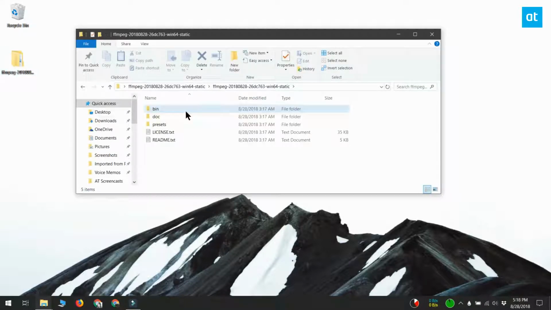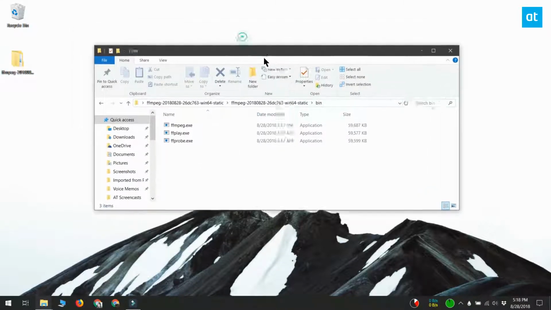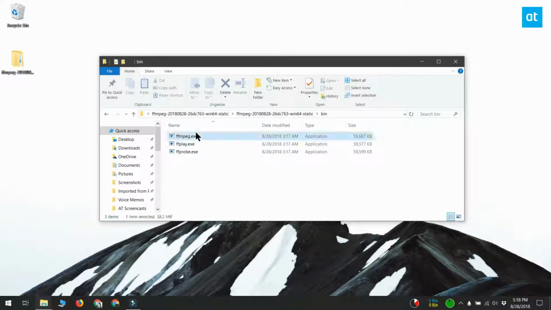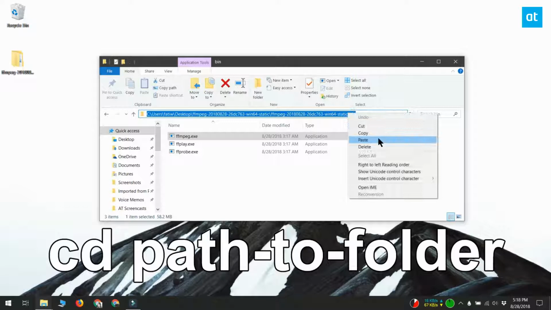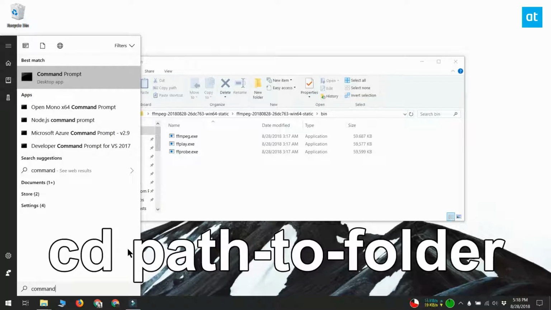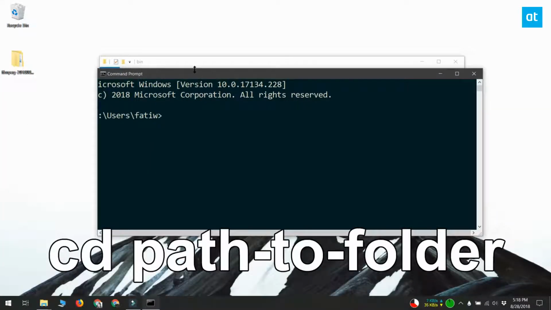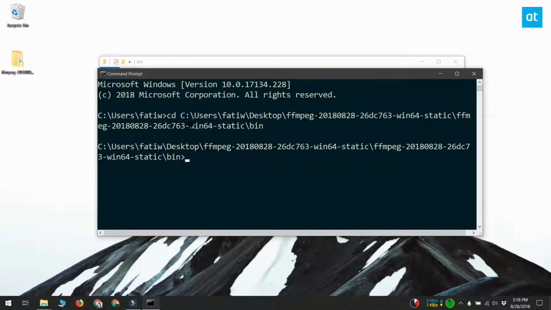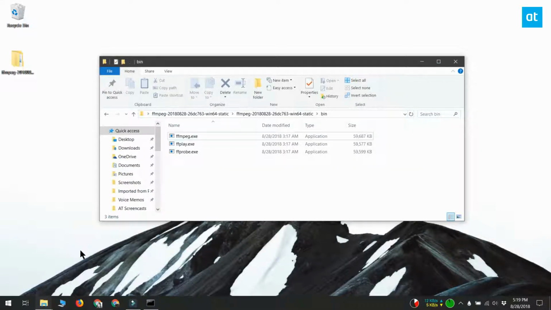Download FFMPEG and extract the file. Inside there's a bin folder. Click inside the location bar and copy the path to this folder. Open command prompt and use the CD command that you see on your screen right now and move to this exact folder. Make sure you replace this path after CD with the path to the extracted folder.